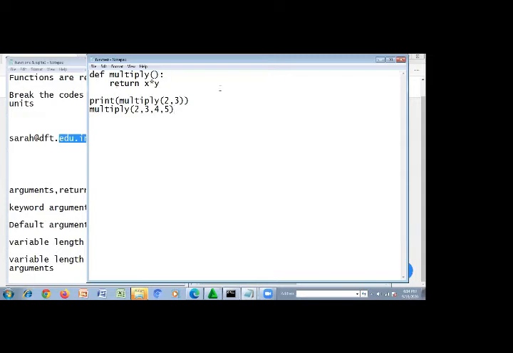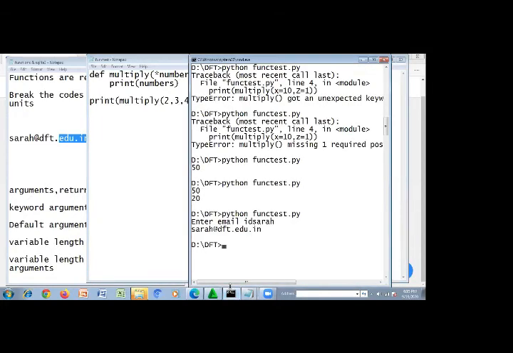No need to write all these things. Just use star numbers. And let us try to print and see what data type it returns. Can you guess what will be the data type if you print numbers? Integers or tuples? Exactly. The other day we discussed packing and unpacking, right? Let us see. So let the numbers be 2, 3, 4, 5. Yes, it's a tuple.